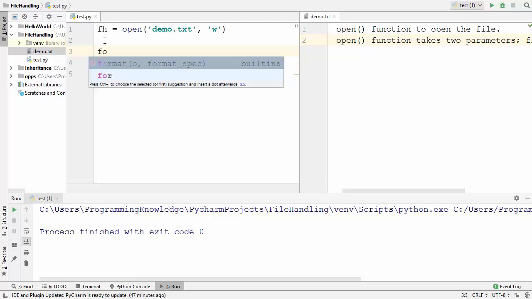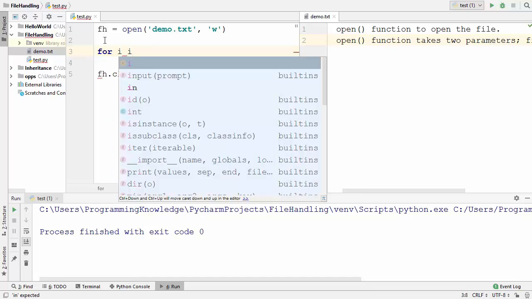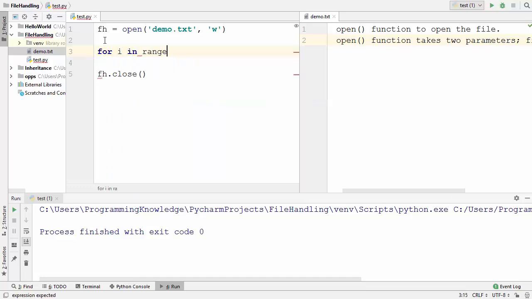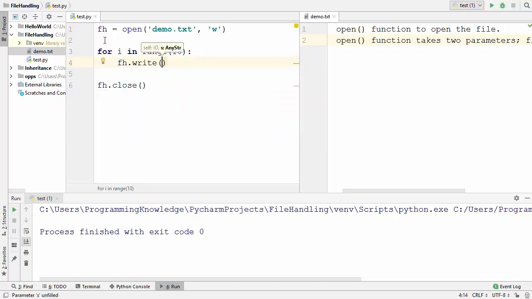I'm going to write for i in range, and let's say the range is 10, and then we will call our write function using this fh file handler. And then what I want to write here is, let's say, "This is line number %d", and I will replace this %d with the line number, and then I will provide the line break after that.